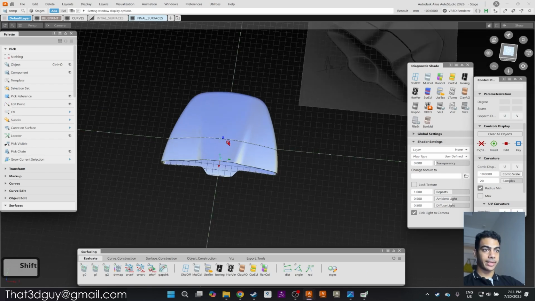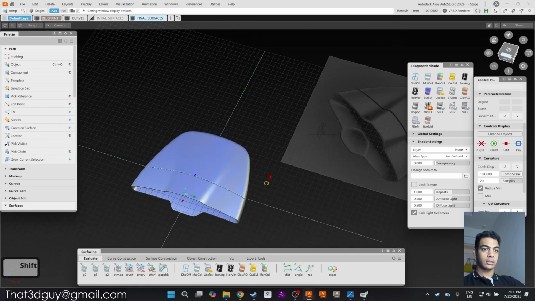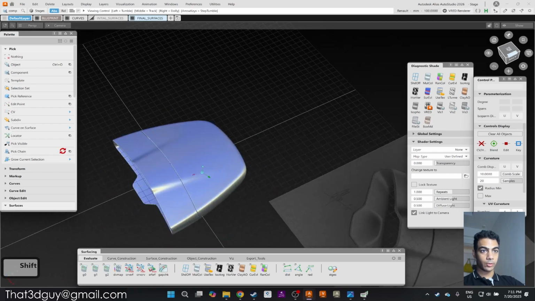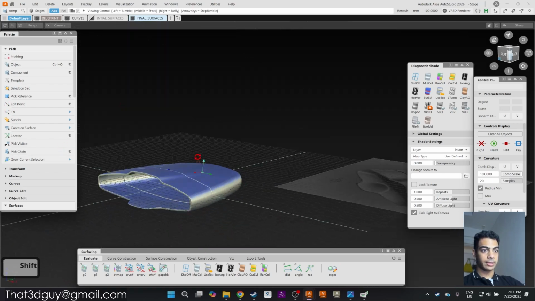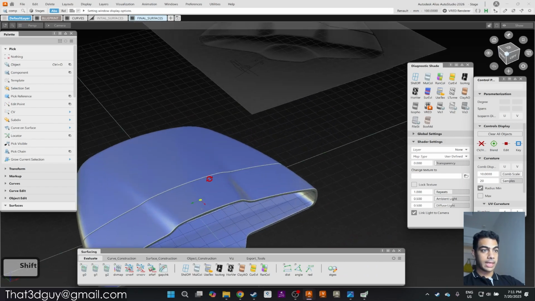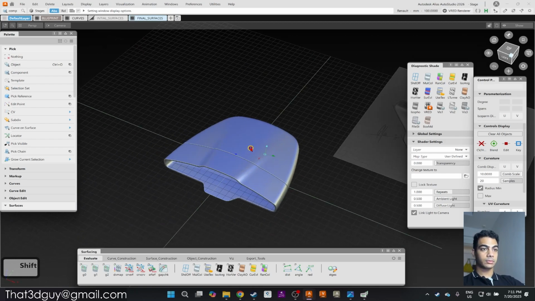Our shape looks quite interesting. We have gotten all the lines and all the design language over here that we wanted to replicate, and the surface quality is decent. And this is the final version that we have.